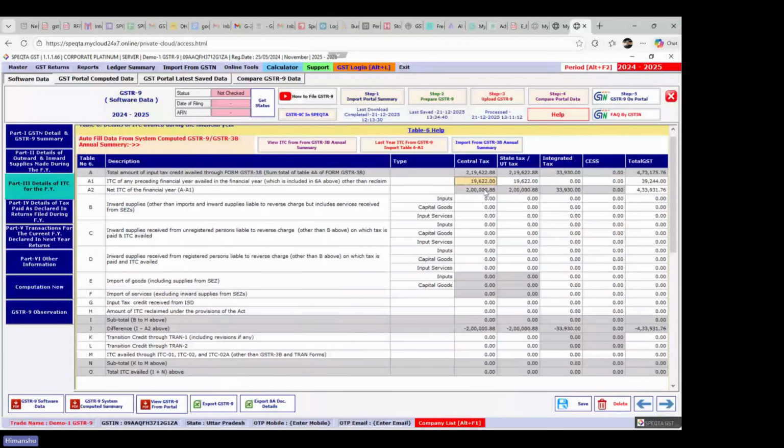अगर आपने कोई भी पिछले साल की आईटीसी जो भी क्लेम करी, whatever you have claimed but could not be reported in last financial year GSTR-9 due to non applicability of GSTR-9, due to any mistake on GSTR-9, whatever reasons may be, if carry forward is not reported in GSTR-9 table 8C or table number 13, in my humble opinion it should be reported in table 6A1.